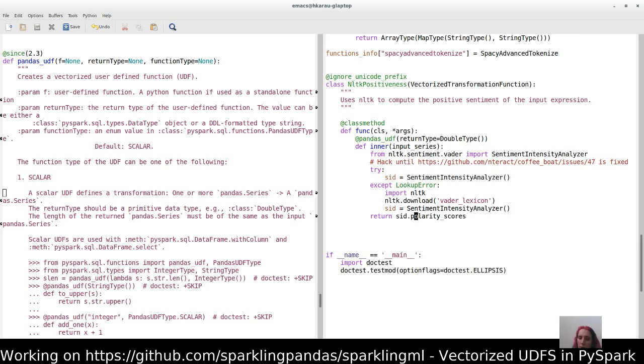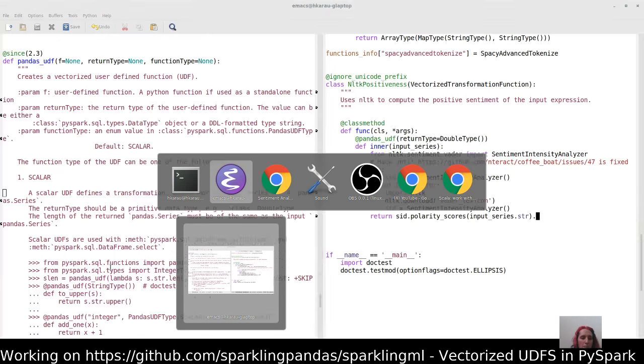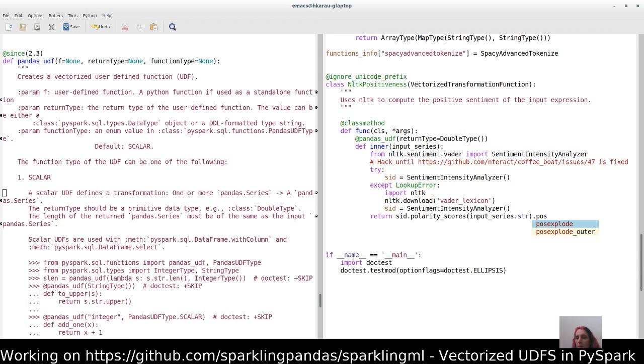Oh, I entered insert mode by mistake. Input series, and then I want to go ahead and pull out explicitly the one which I'm actually interested in, called .pause.